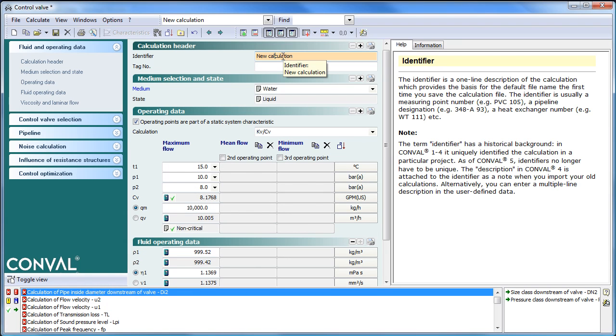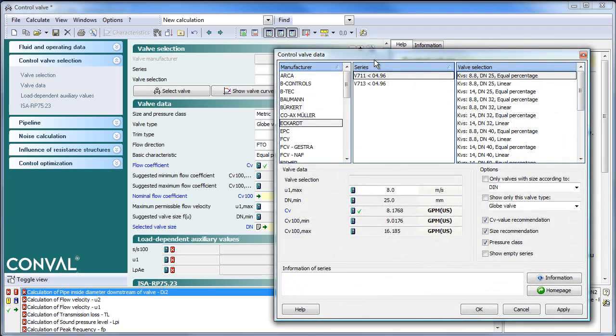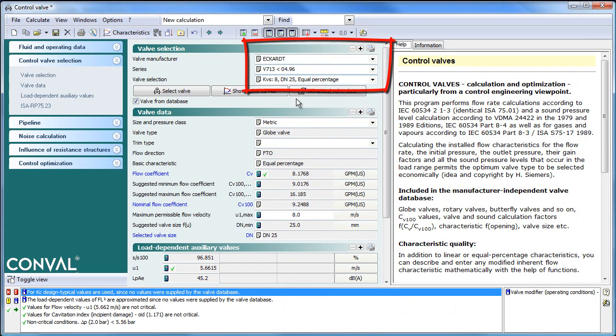CONVAL is based, for the control valve module, on a control valve database. If you take this simple calculation where I have a CV of 8, you go to the second page, and you can select and click on the right drop-down button. It will actually go to the substitute control valve database, where you will see all the manufacturers and the series. I will select a supplier that no longer exists. And if I have clicked CV value recommendation, size recommendation, it gives me, for example, I can select here an equal percentage valve. And as you can see, this information is properly filled in.